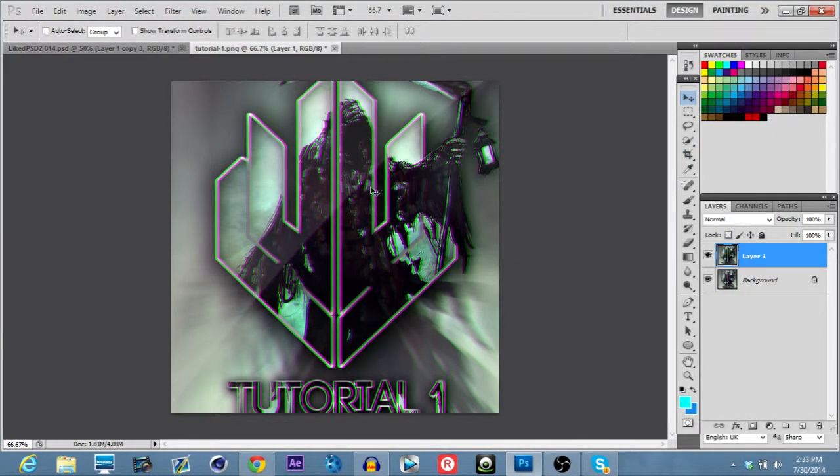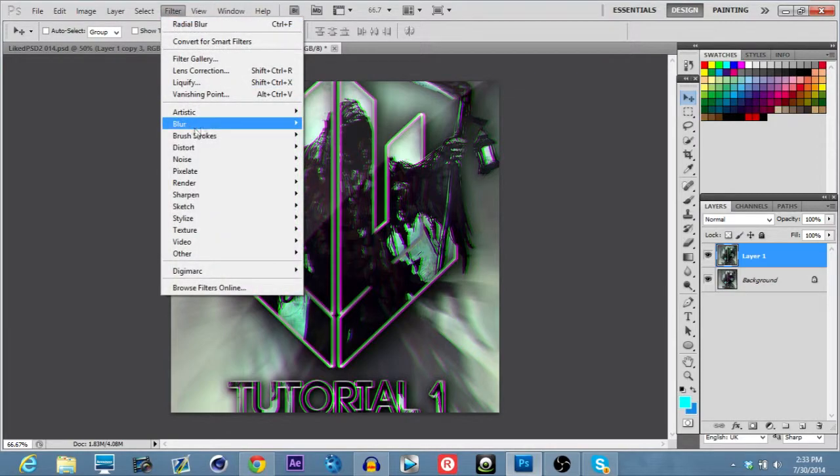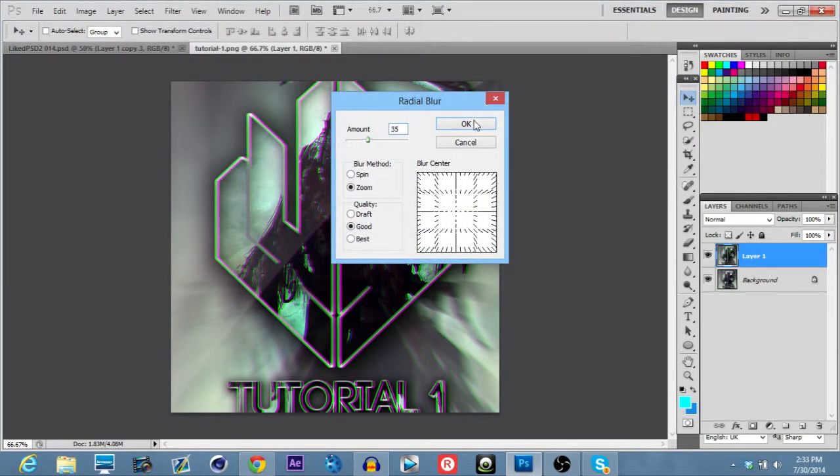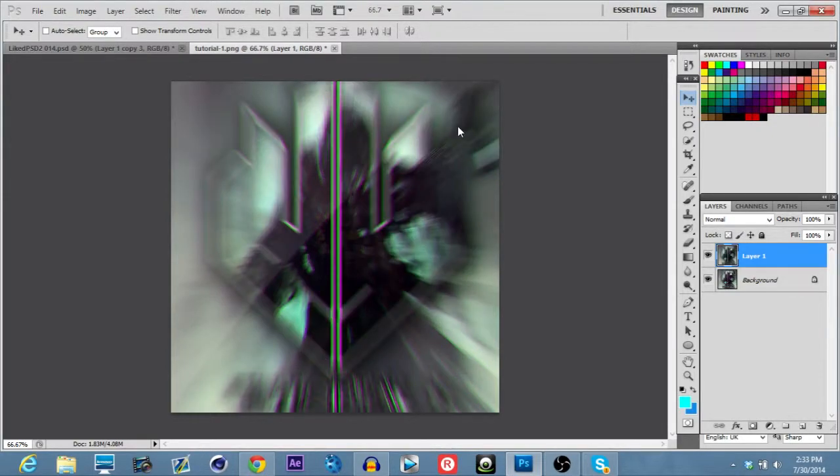And then now that it's a little bigger like that, you go to Filter, Blur, and do the same radial blur that you did before. Radial blur, 35% on zoom. And I probably should have put best quality. Forgot about that, my bad. But I would normally do best quality right there.